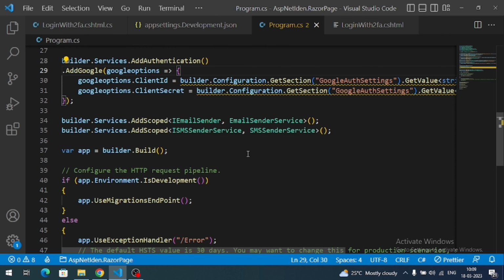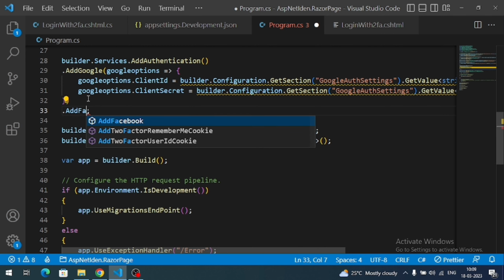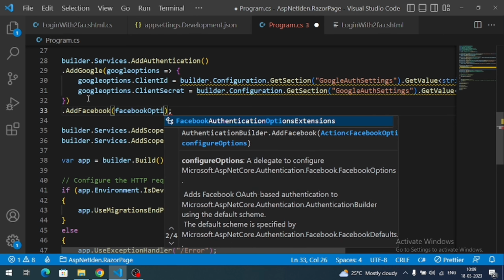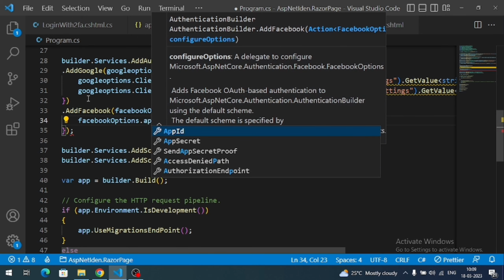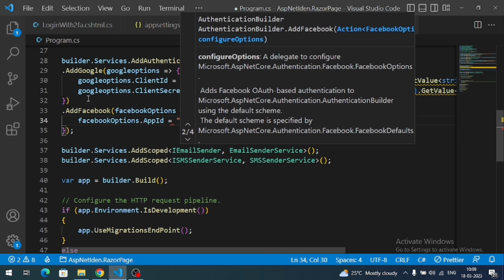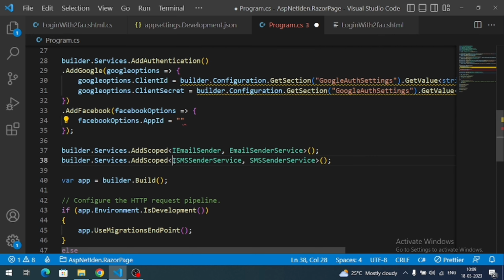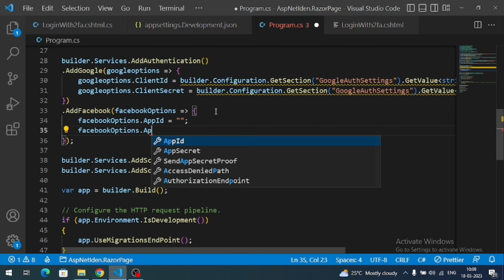Now let's register our Facebook service in our Program.cs file, just like we did for Google. Here we can extend our authentication by adding AddFacebook. So Facebook dot AppId we have to configure, right? And Facebook dot AppSecret we have to configure.